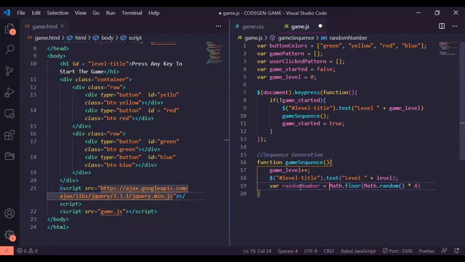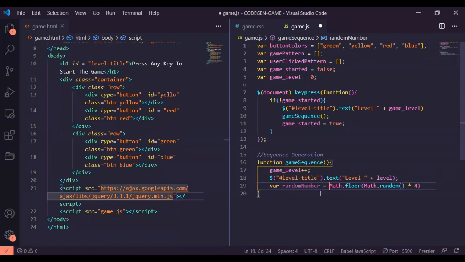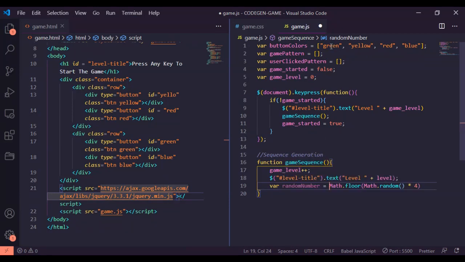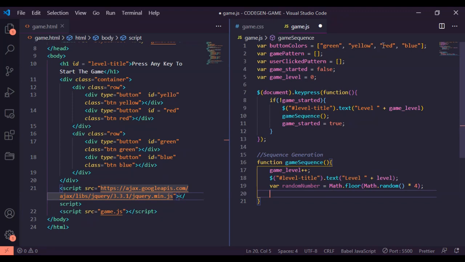So every time this function is called, a new random number between 0 to 4 is generated. Actually, between 0 to 3 is generated. So that would mean between red, yellow, green, and blue, a random number will be generated. But I don't really need the random number. What I want to use the random number for is to get a random button.